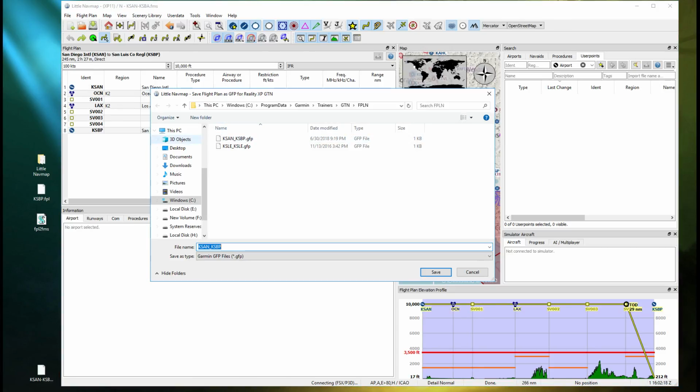Now, this should automatically open up to the folder in which you need to install the file. If it doesn't, just remember where you first installed your GTN trainers folder, and you're going to go to Garmin, Trainers, GTN, and Flight Plan, FPLN. This folder should already be there by default, as when you install the trainers folder, by default it does come with the SLE GFP file, so that flight plan folder should already be there. If not, just make it and name it. Once you're done, you can click Save, and it'll save it in that folder.